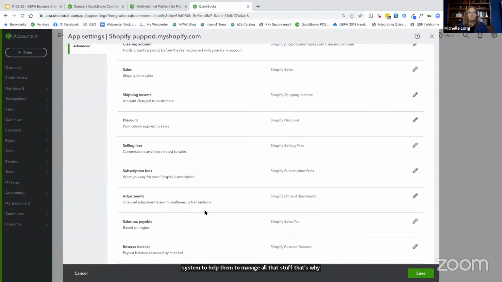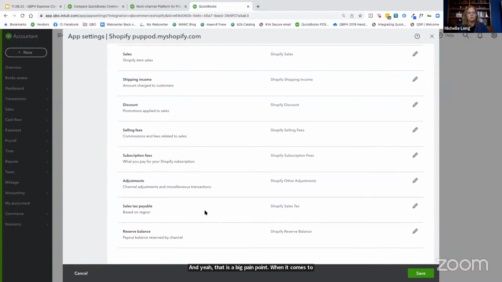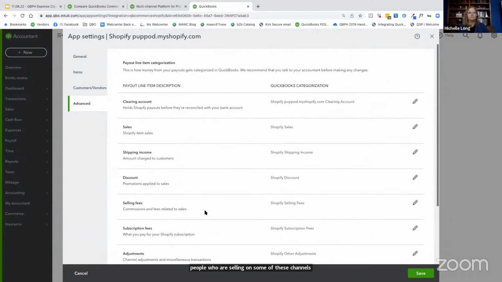And yeah, that is a big pain point for people who are selling on some of these channels, if you will. Sorry, go ahead, Dan. That's okay. I know we're running a little bit over, and we should probably have somebody from QuickBooks Commerce come on and take a deeper dive.